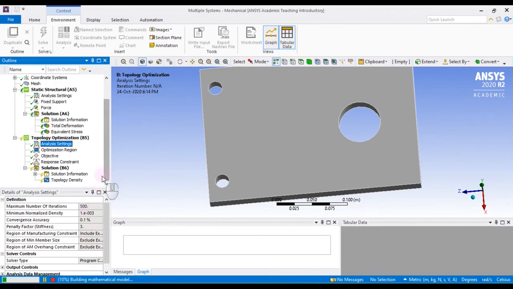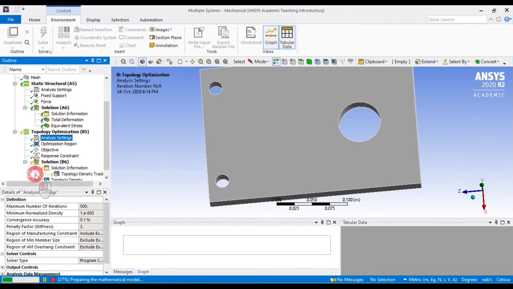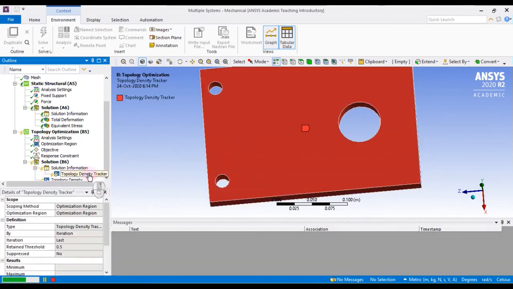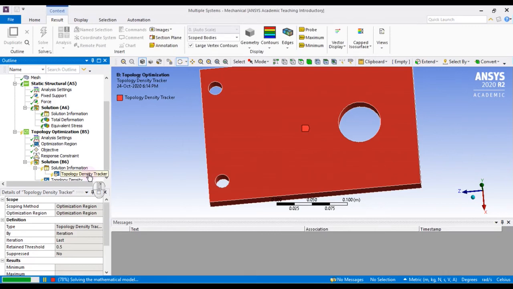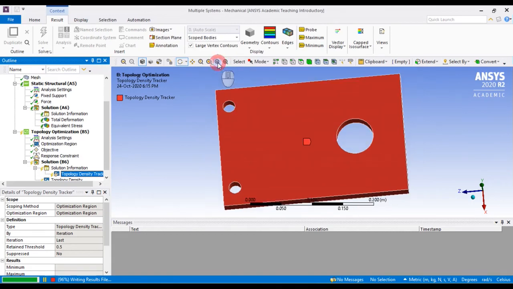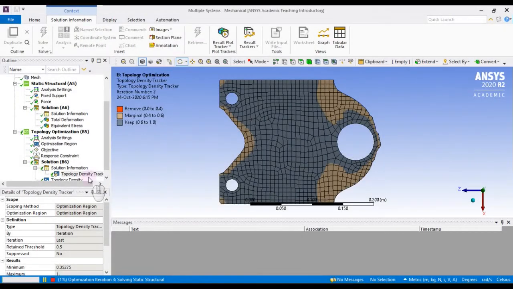You can also view how it looks in this solution information. You click this plus sign, you have topology density track. You can click this to view what changes are occurring on that particular model. Let me zoom out. Let me check how it looks. You can see the difference. It has removed a particular part. Now I am skipping this part because it takes lots of time. I will show the results at the end.